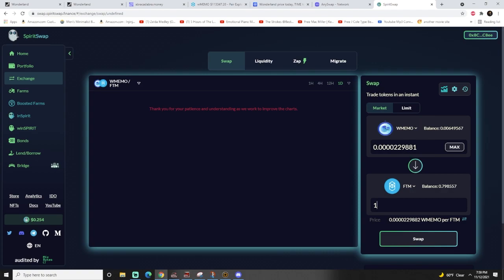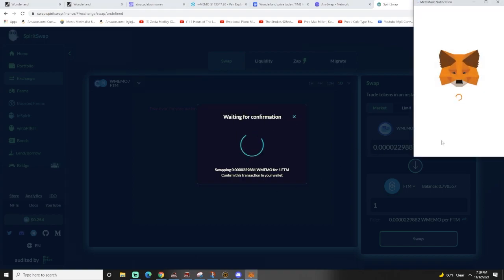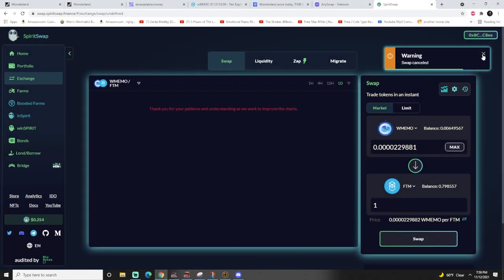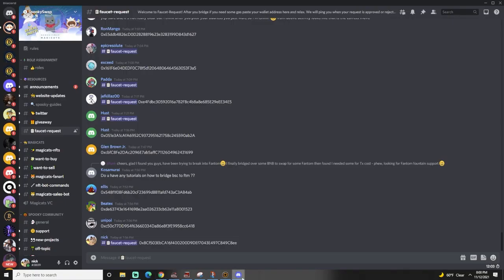We can see that it's like a really small amount of the wrap memo we're sacrificing for Fantom here. Let's confirm the swap. And then let's confirm the swap in our MetaMask. We're going to need this Fantom for when we get onto Morpheus Swap. I'm going to reject it right now because I already have enough Fantom and I don't want to waste my memo, but you guys go ahead and confirm it. The balance will go up.